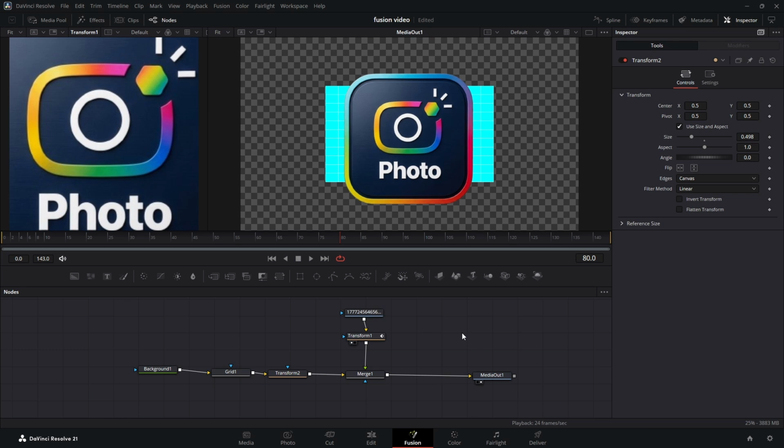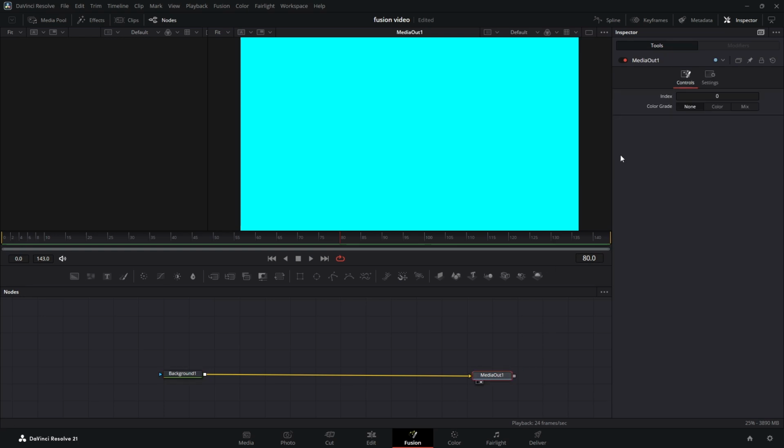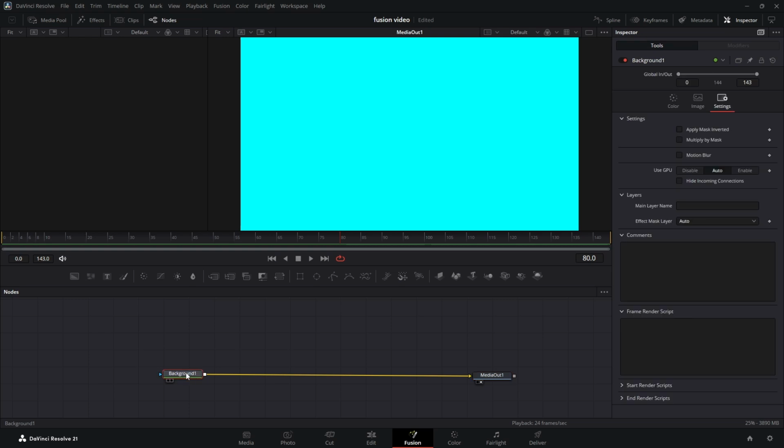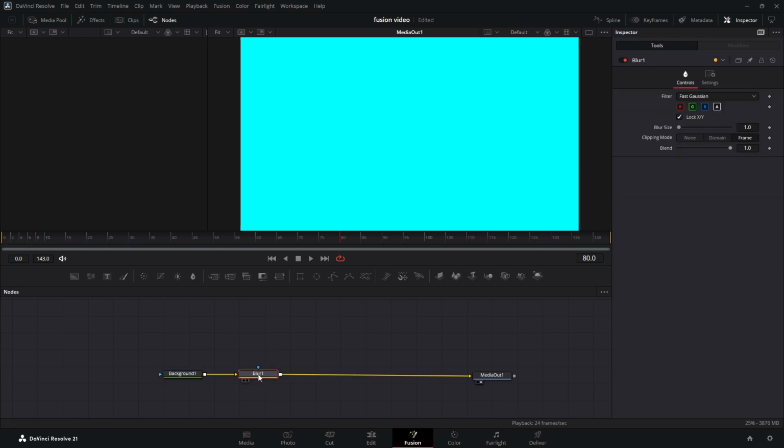If you are using Fusion for the first time, just pay attention to one thing. I will delete everything. This is a background. I have selected background. Here I have a color. You can see the settings after you select the node. If I select media out, I will see the settings of the media out. So this is background. The color right here, I can change the color. Okay, when you want to add some effects, changes and filters, you don't need any merge.